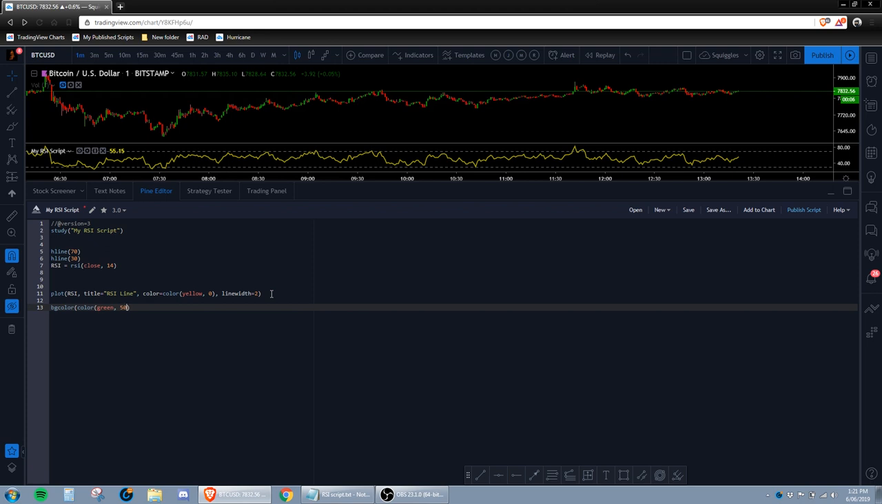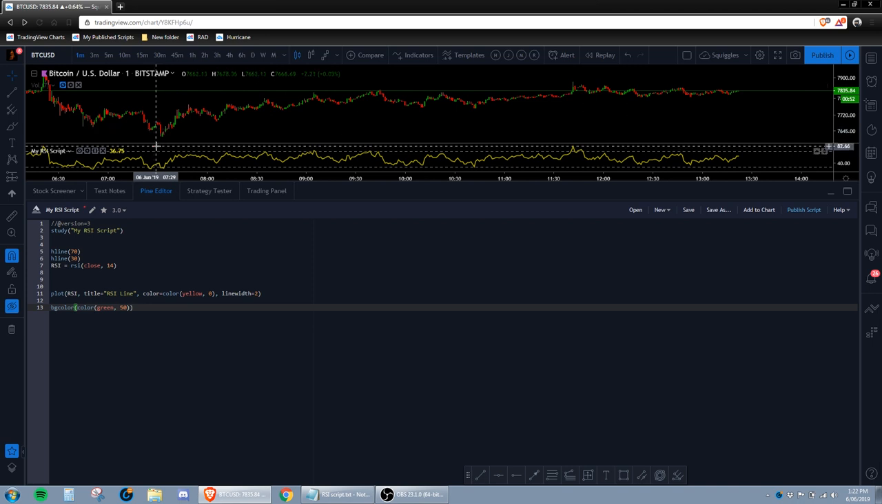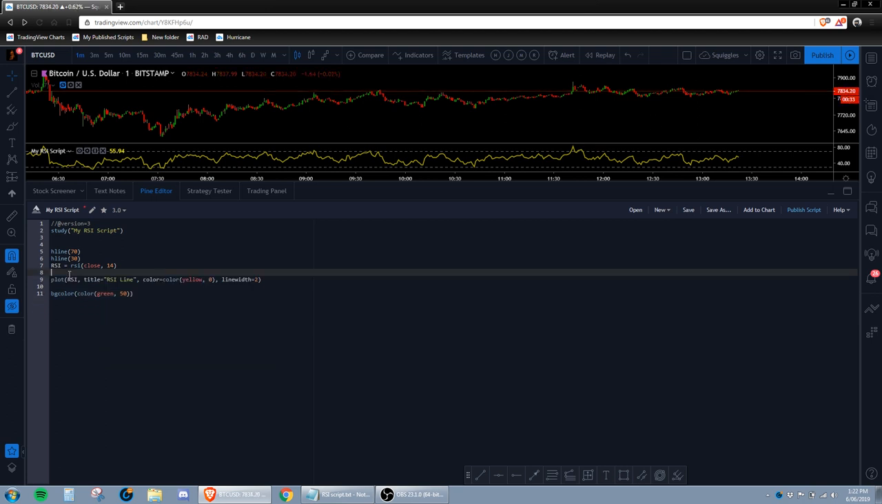And now we need to have obviously a way to make that show up sometimes and not show up most of the time, because we only want this to be painting a green horizontal background color when the RSI is underneath the lower level, or the lower horizontal line, which I've set at 30. So we need a condition. And so the condition is going to be using a ternary condition.